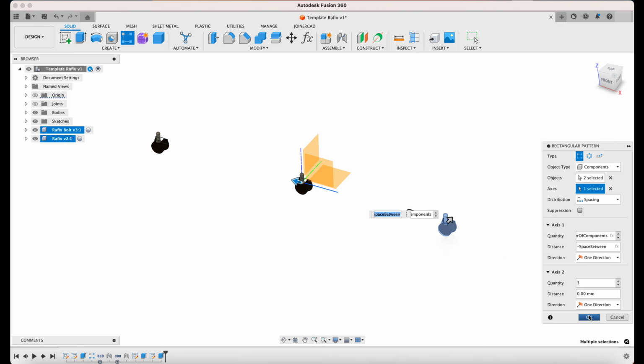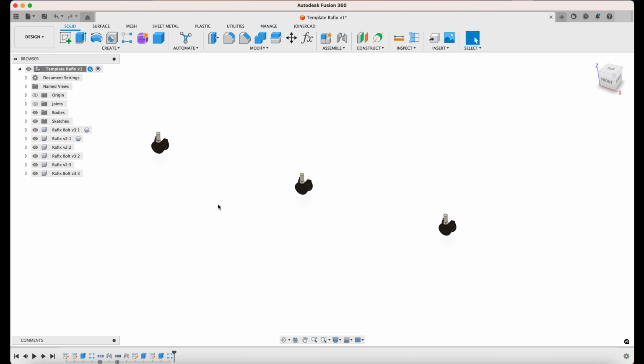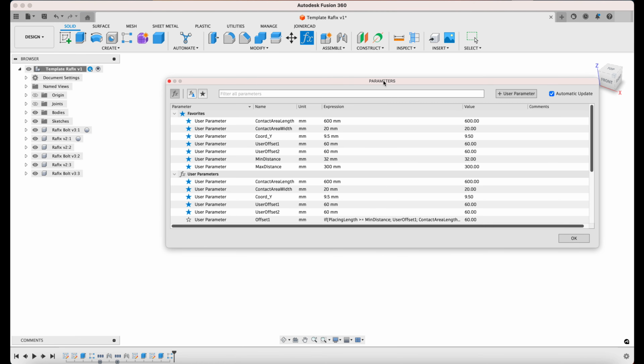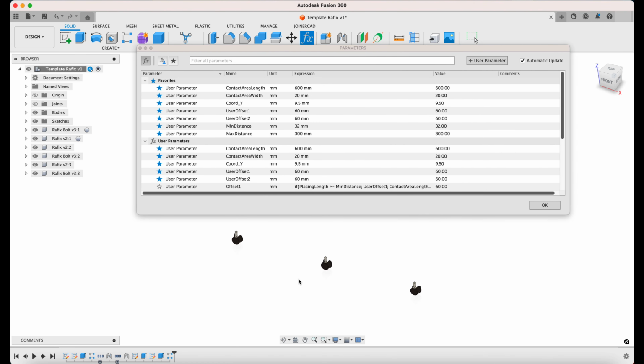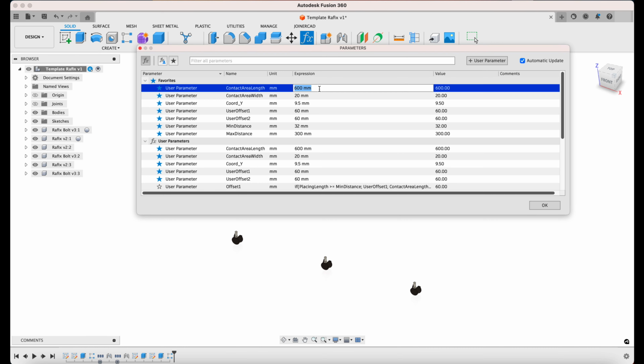As before, I will check whether the Rafix S20 element I have created will change accordingly as the values change. I call up the Parameters dialog, change the value of Contact Area Length, and check how this element behaves.